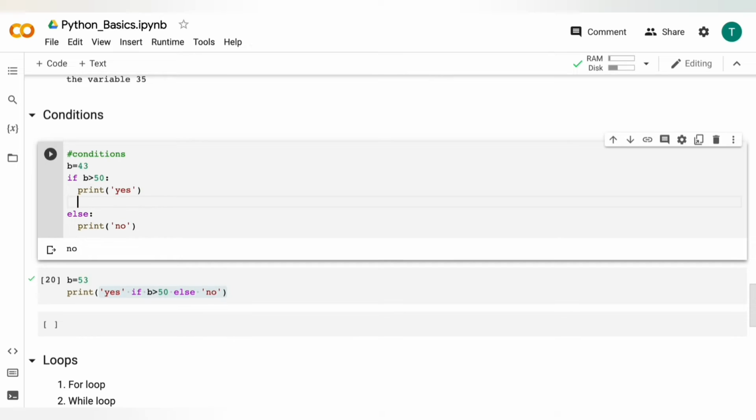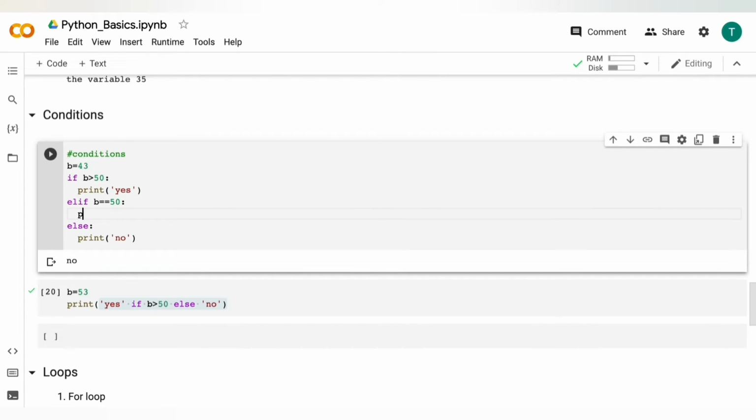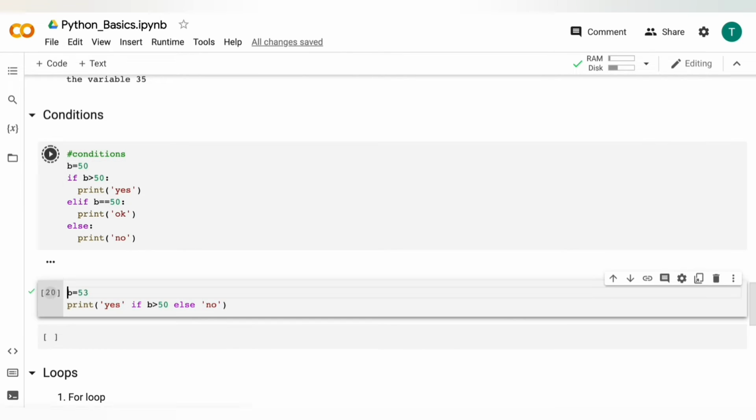Now suppose you want to give one more condition, like when b is equal to 50, then print okay. How do we write that? You need to write elif. Elif is basically else if. In short, elif. This is the Python syntax. When I write elif, another condition is added. So when b is equal to 50, it will print okay.